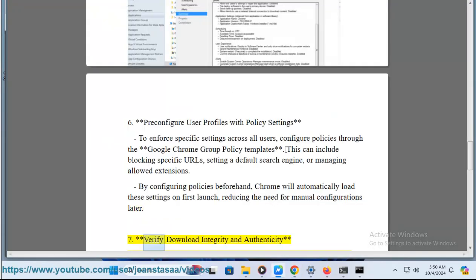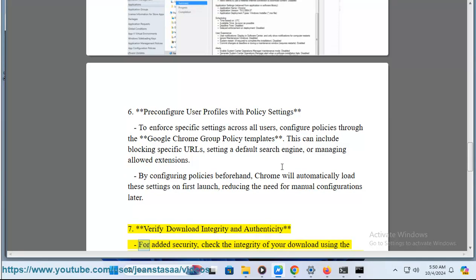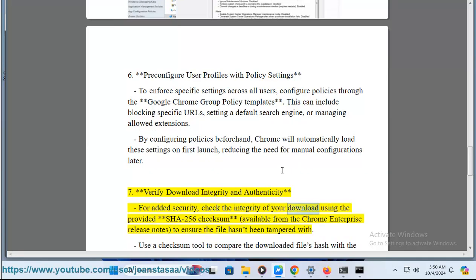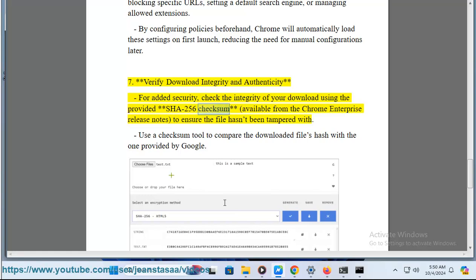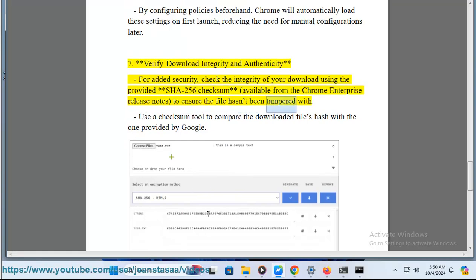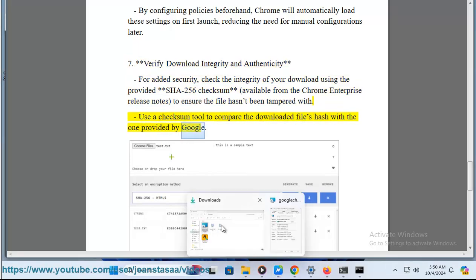7. Verify download integrity and authenticity. For added security, check the integrity of your download using the provided SHA-256 checksum, available from the Chrome Enterprise release notes, to ensure the file hasn't been tampered with. Use a checksum tool to compare the downloaded file's hash with the one provided by Google.